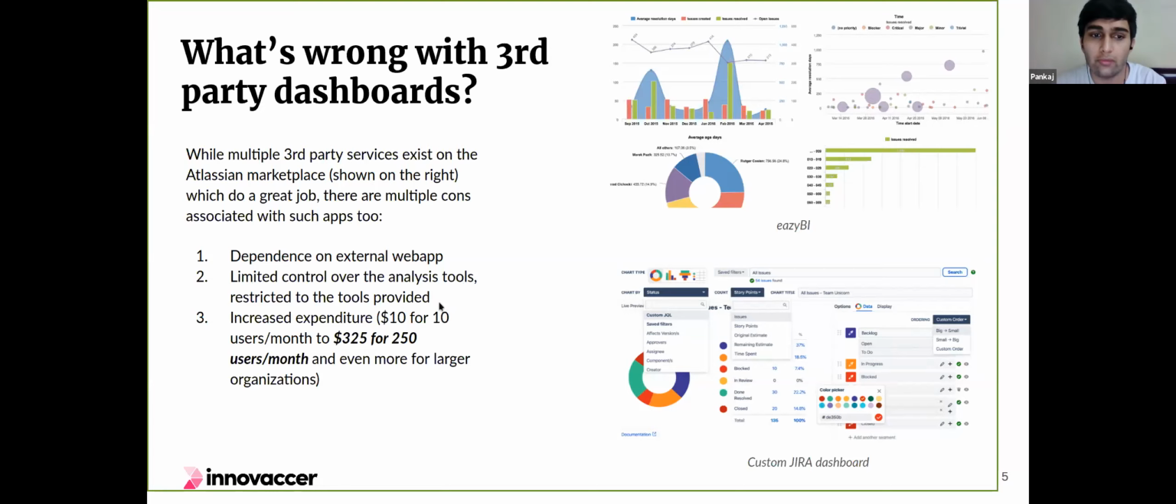And number three is obviously the biggest problem, which is the extra cost. For instance, Easy BI, which is a business intelligence tool, charges $325 for 250 users per month for their Jira dashboard. And while it might not look like a large amount, if you consider the fact that it's a recurring cost, we end up having to pay a lot over time.